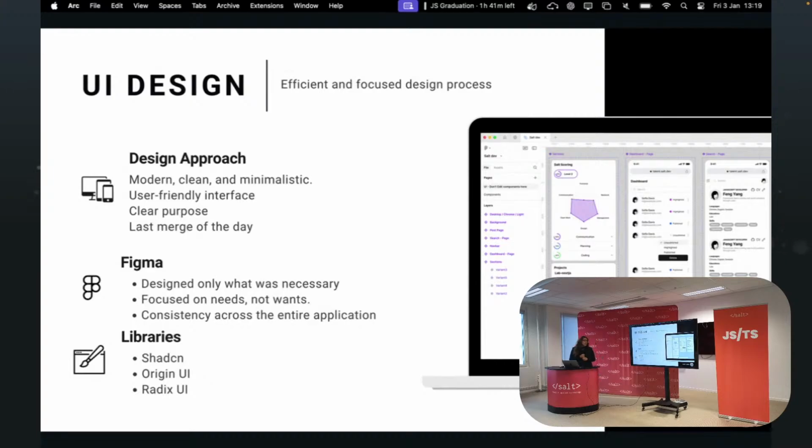We also used these libraries on our project to build it: ShadCN, Origin UI, and Radix UI. And all of them use each other in some way. ShadCN uses Radix UI, and Origin UI uses ShadCN to build their components.